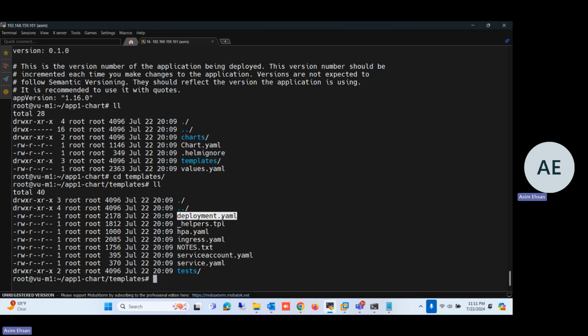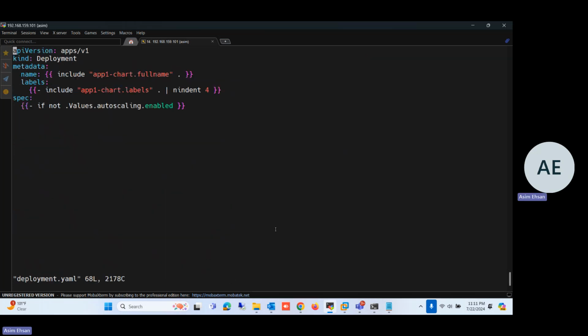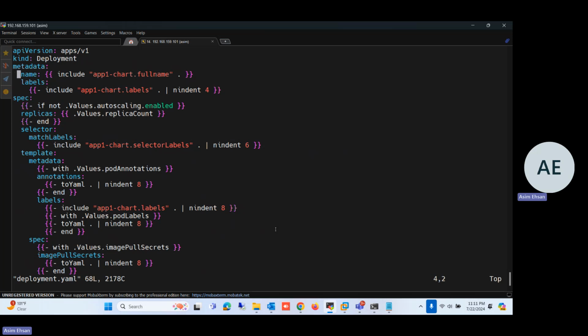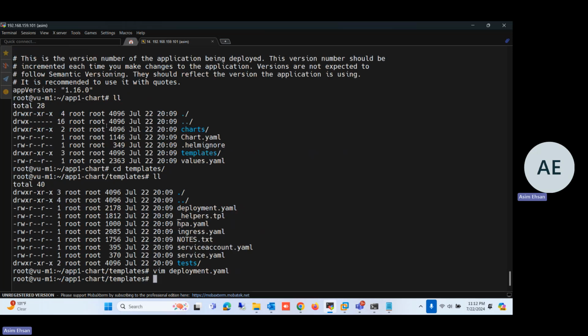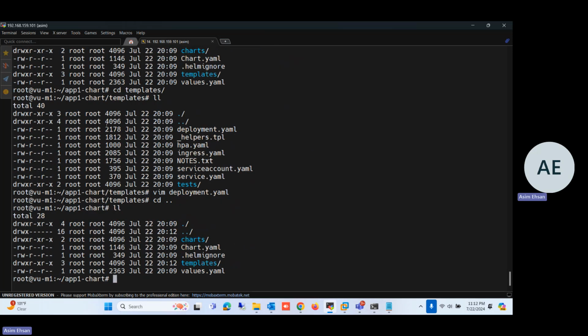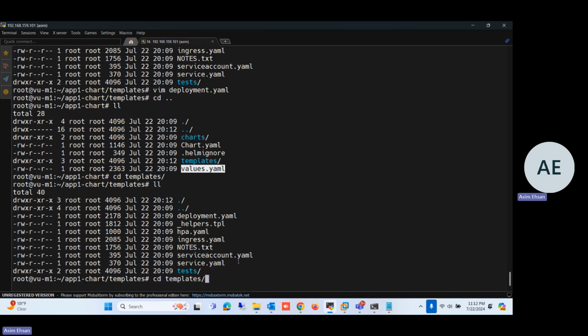So let me show you this deployment, what is written in this deployment. This is the same deployment, but here you can see the name of the deployment is declared as a variable. This is the name of the variable. This is defined inside our variable file. So where is that variable file? This one, the values.yml. Okay, so let me go back again to the templates.